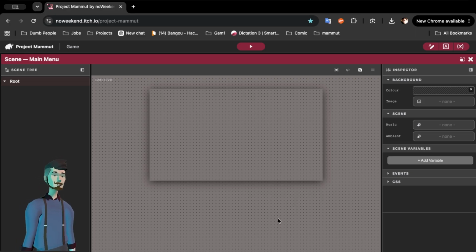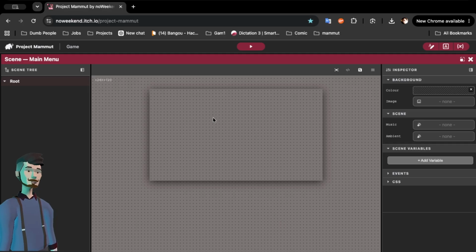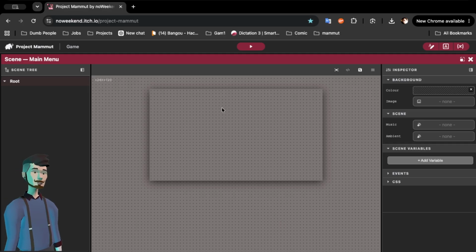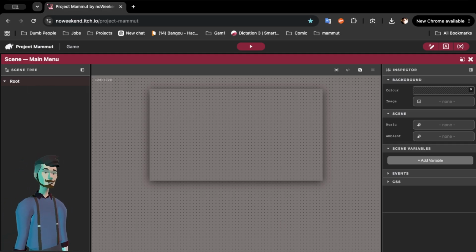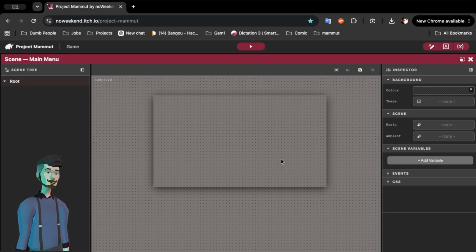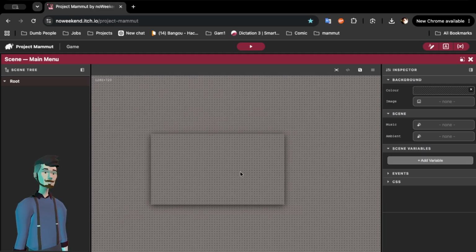Okay, so here we've got the main menu scene in our scene editor. The scene editor is broken into 3 parts. On the left is a scene tree. This is all the components, all the objects in the scene. At the moment, there's just the root. In the middle, there is the scene itself. You can middle click drag and zoom in and out.